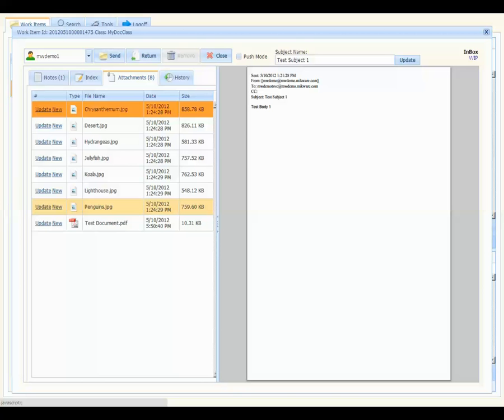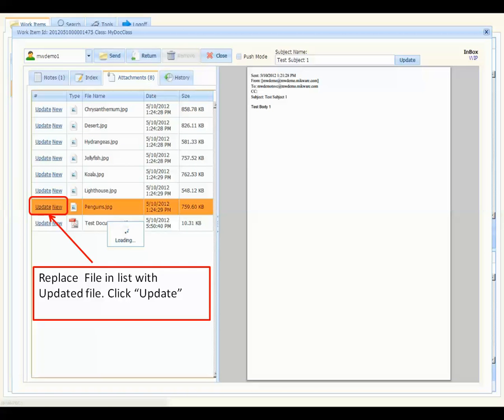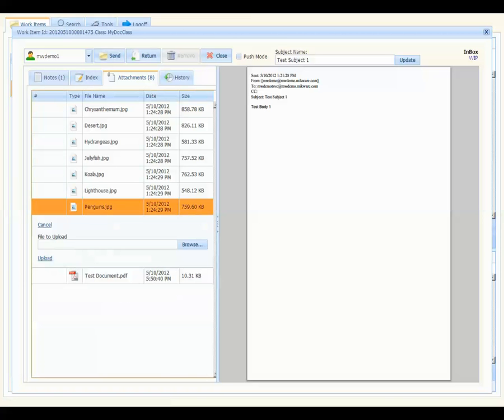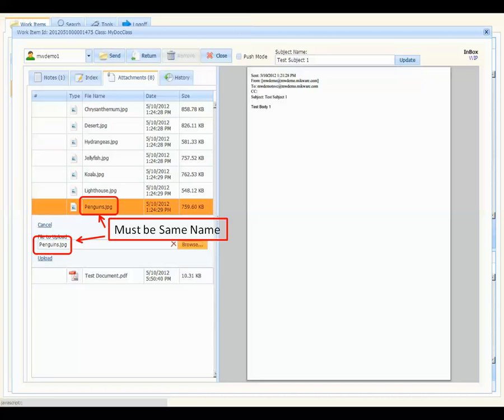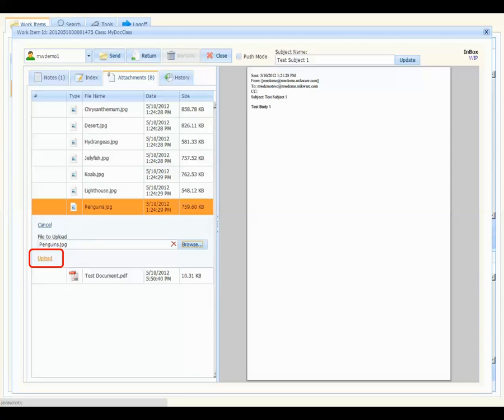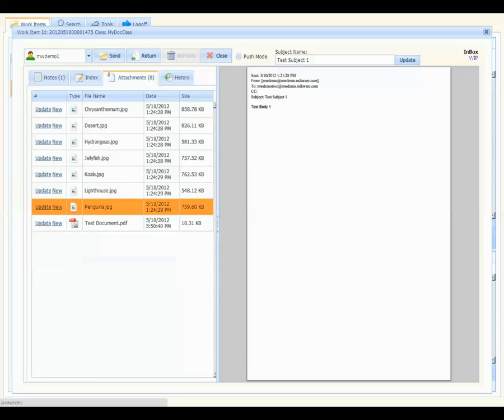Now, if we need to replace a file on the list, we can easily do that by clicking on the update. We select our file. We must verify that the file names are exactly the same. If the file names are exactly the same, then we can go ahead and click our upload, and it will then upload and overlay the file that we've already stored.